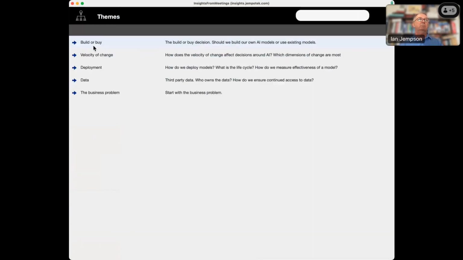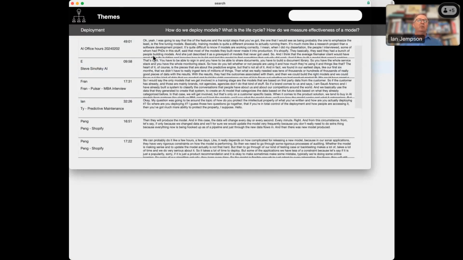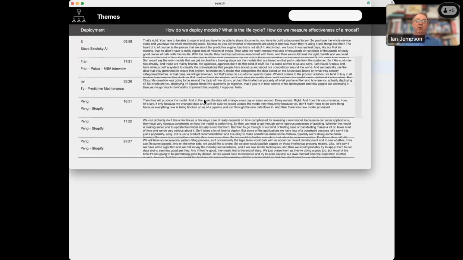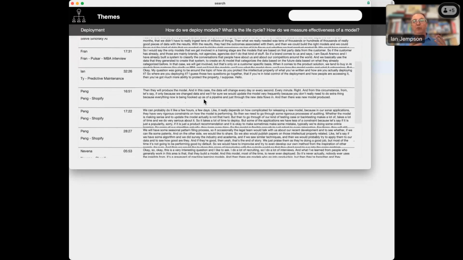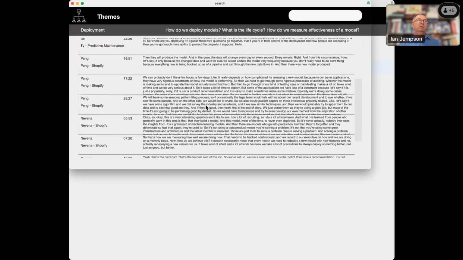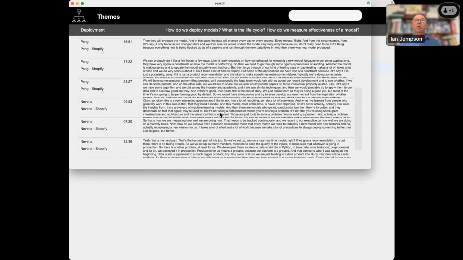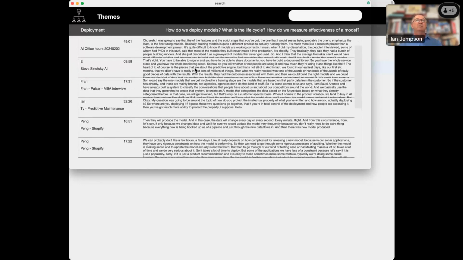So if I looked at, for doing research, I could say, for example, these are themes that I'm interested in in my data. So about, say, deployment: how do we deploy AI models? That then does a semantic search, and it finds out of all my interviews all the places where people talked about deploying models. So that's just a really quick example of that.